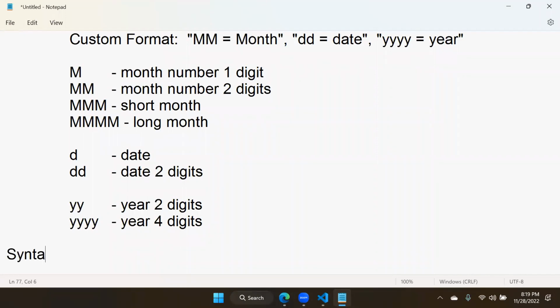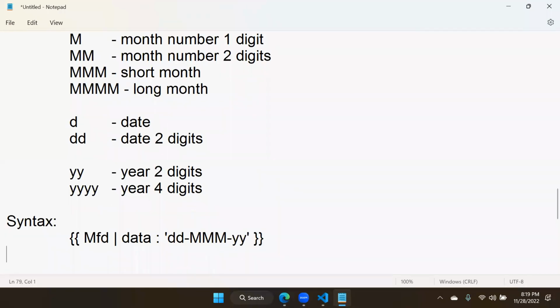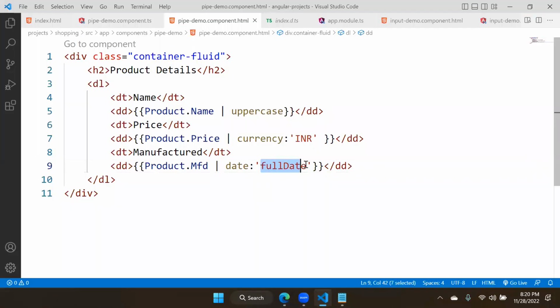Syntactically, how you define it: you just add the pipe and apply date and you can put the parameter. Like you can write dd-MMM-yy. Like this you can write. That means you can build your own format, with hyphen, slash, commas, anything you can put. You can design your own format for dates. But day must be lowercase, month should be uppercase, year must be lowercase.